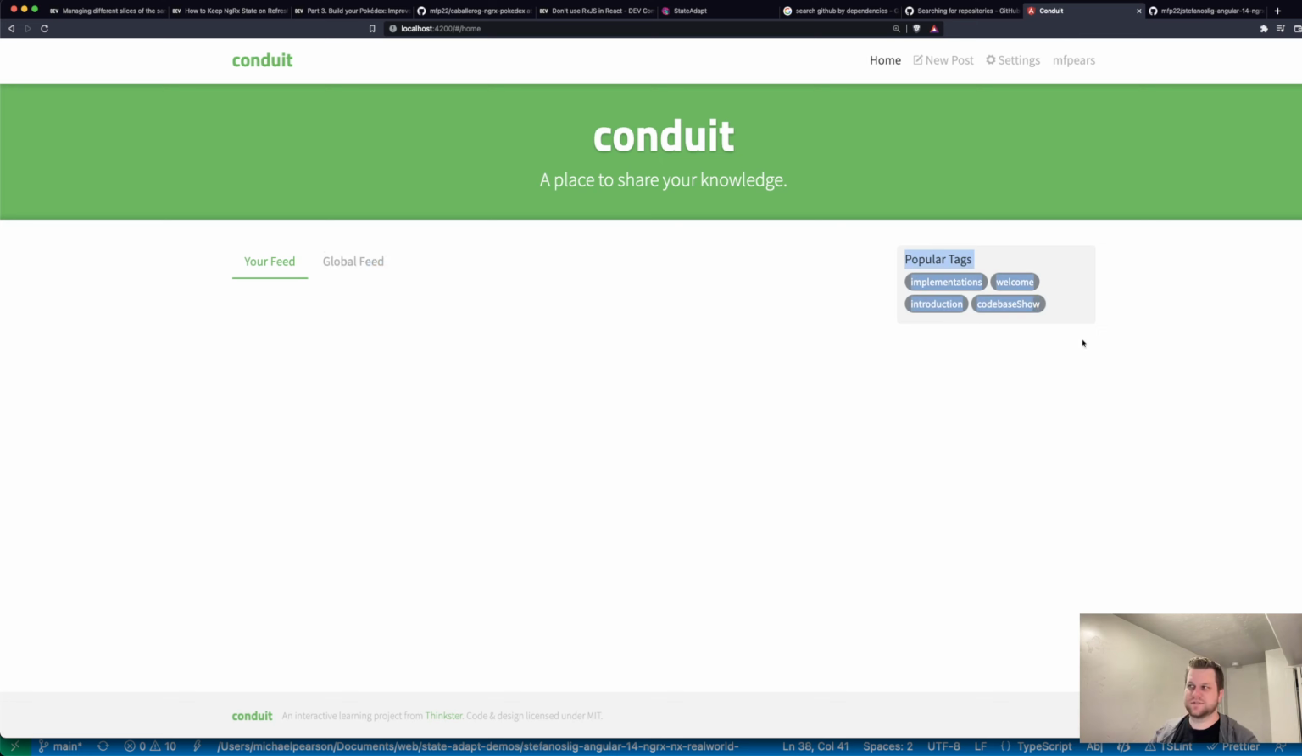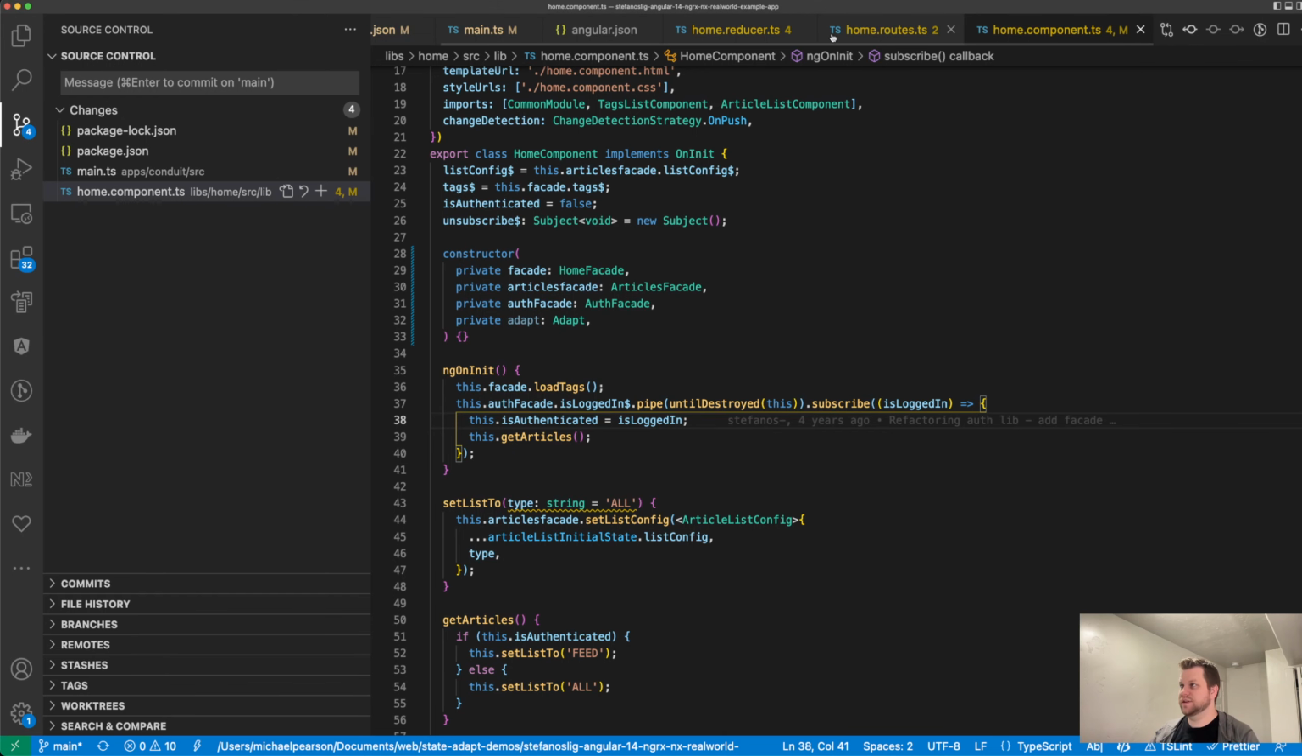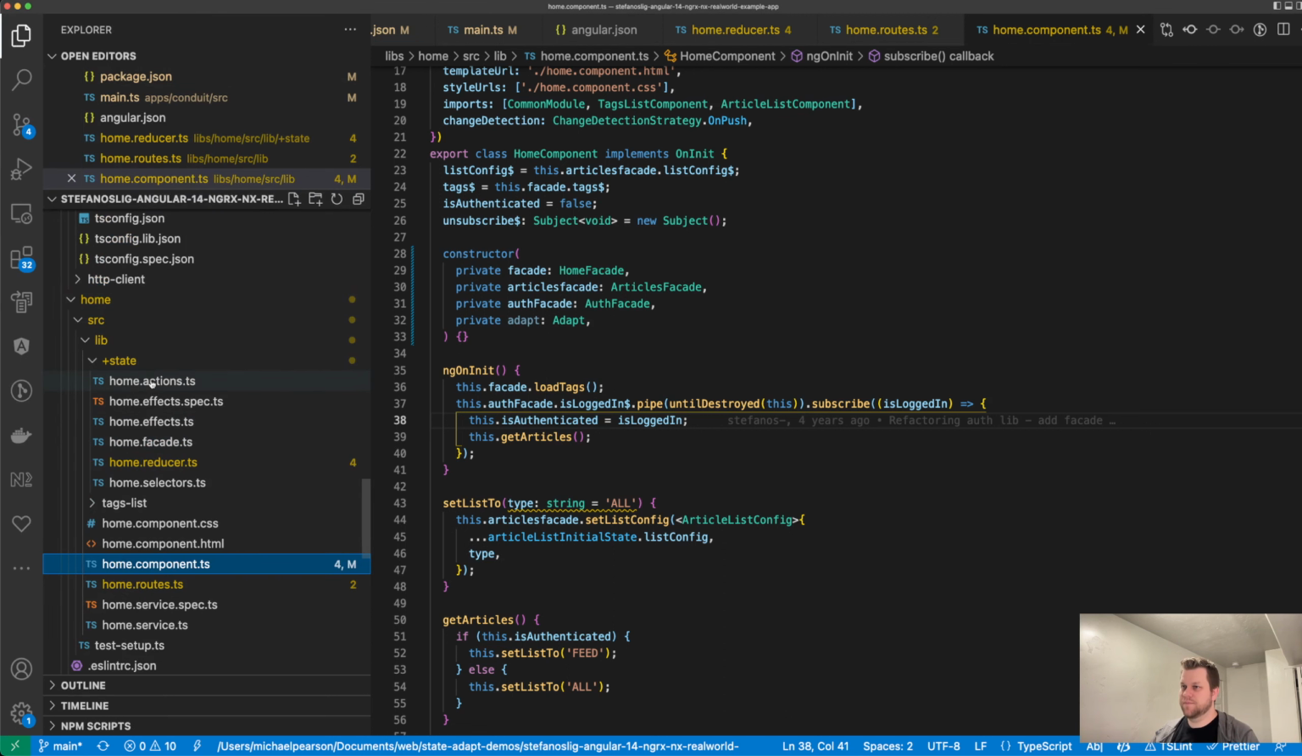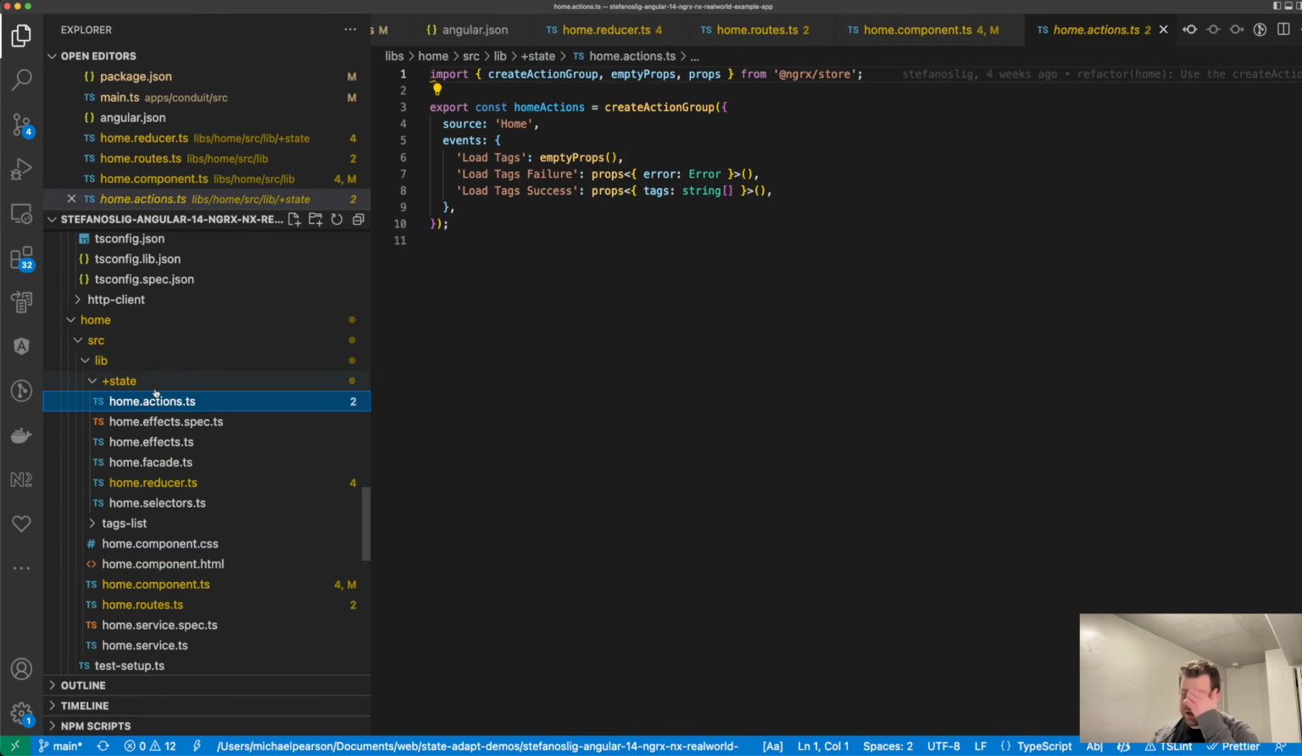This is the state. Popular tags. These are just tags, I guess, but it's a very simple state, like a simple reducer. And look at all these files. This is a lot of files. Oh, wow.